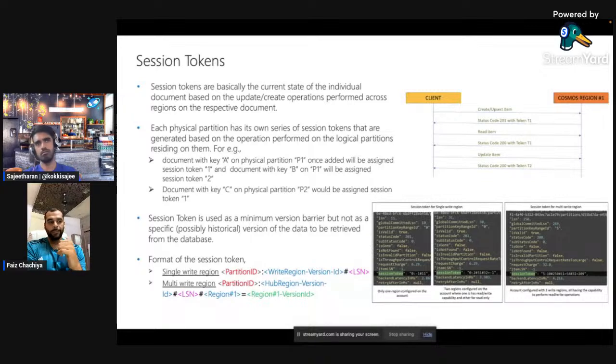One more thing is that you cannot think of a session token as a historical version, which you can use to go back to a point in time and maybe replay messages. It is just a kind of versioning that we use, and it will quickly get updated as and when new updates come in at the physical partition level.